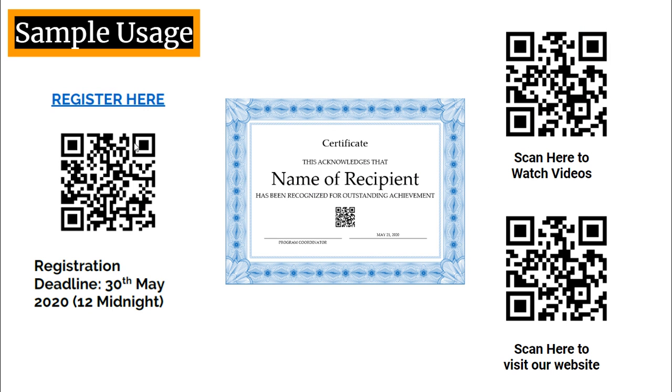Here you can see that I have used a QR code to ask my participants to register. I haven't given any link. They can directly scan this QR code and register through the link which I have connected with this QR code. This is how you can use a QR code to verify e-certificates. Similarly, here it is written "scan here to watch the videos." So you can use your scanner to watch the videos, and "scan here to visit our website." Instead of giving any link to the website, you can give the QR code to your participants so that they can scan it and go to your website.